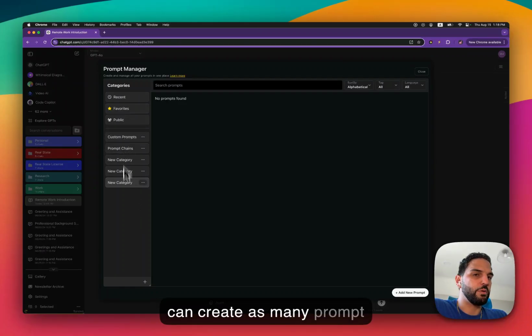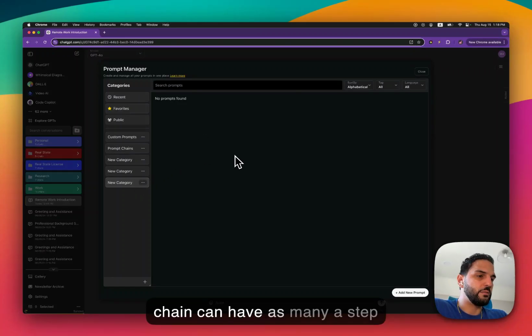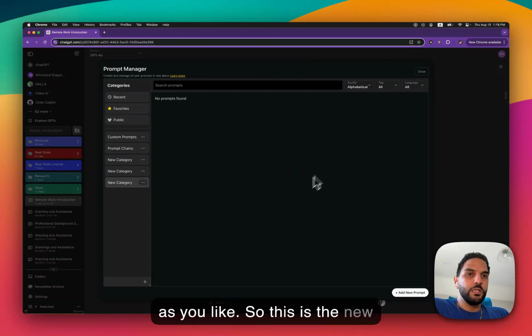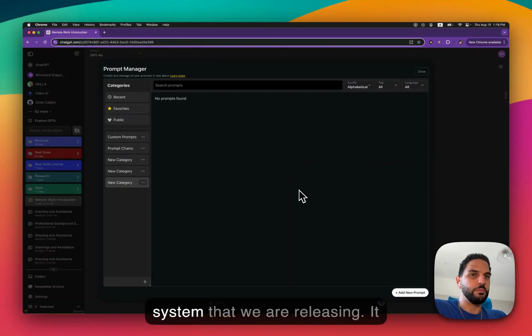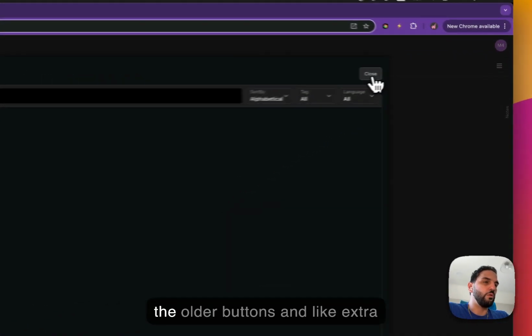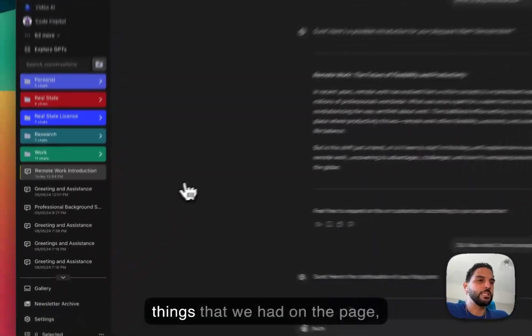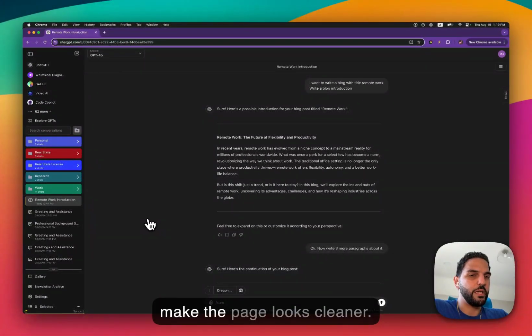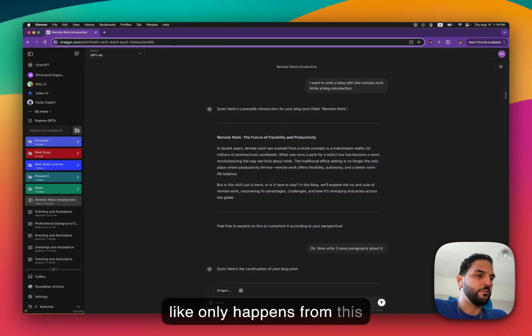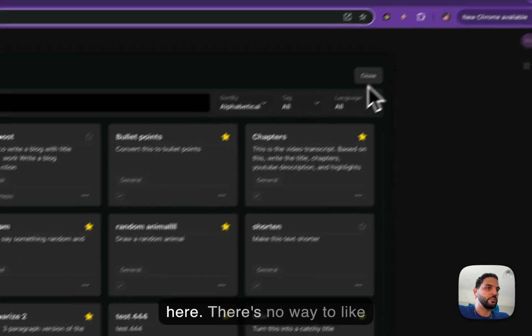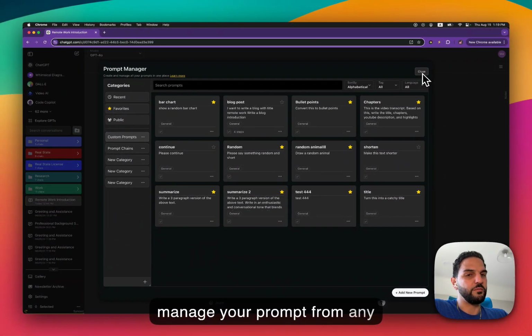You can create as many prompt categories as you want, as many prompts as you want, and your prompt chain can have as many steps as you like. So this is the new advanced prompt management system that we are releasing. It should hopefully improve the user experience and make it easier to manage your prompts. It should also remove some of the older buttons and extra things that we had on the page, making the page look cleaner. Managing your prompts now only happens from this button. Everything you do is here. There's no way to manage your prompts from any other place.